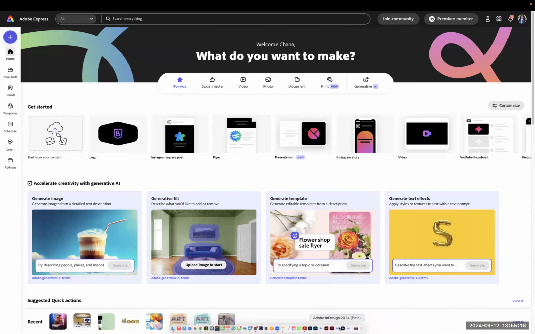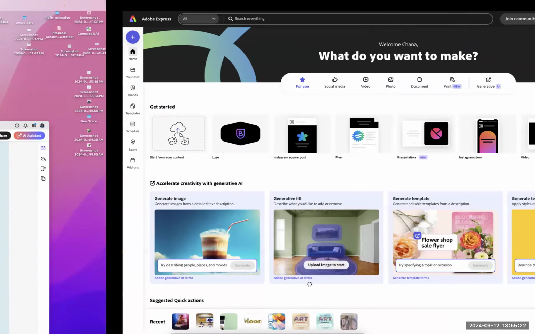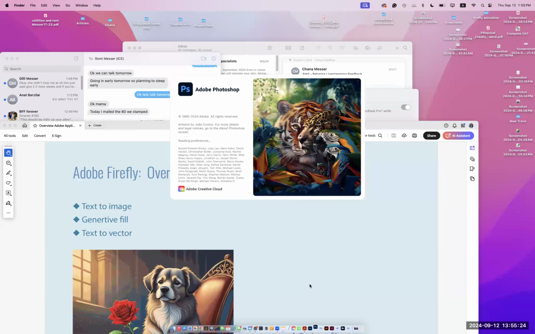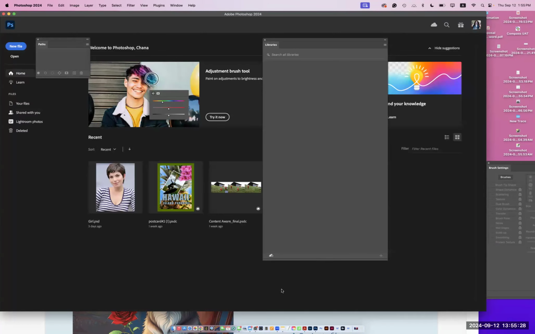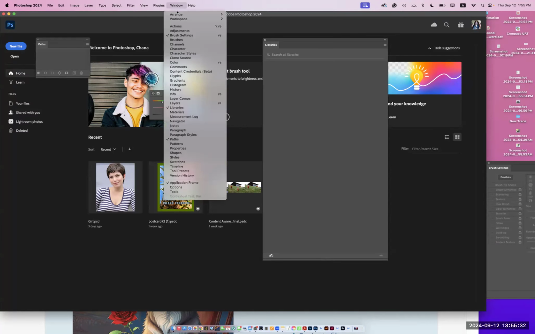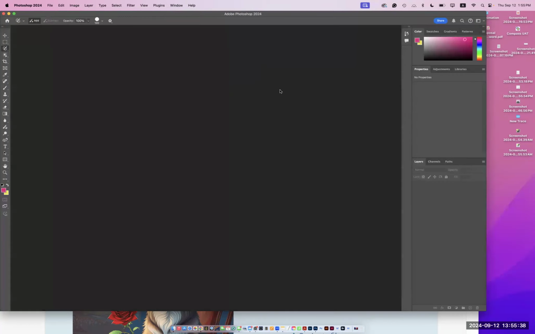And then I'm going to launch Photoshop. It is Photoshop 2024. It takes a while to work with it. And this is basically Photoshop in a nutshell. And I'm going to go back here and then reset the essentials over here.